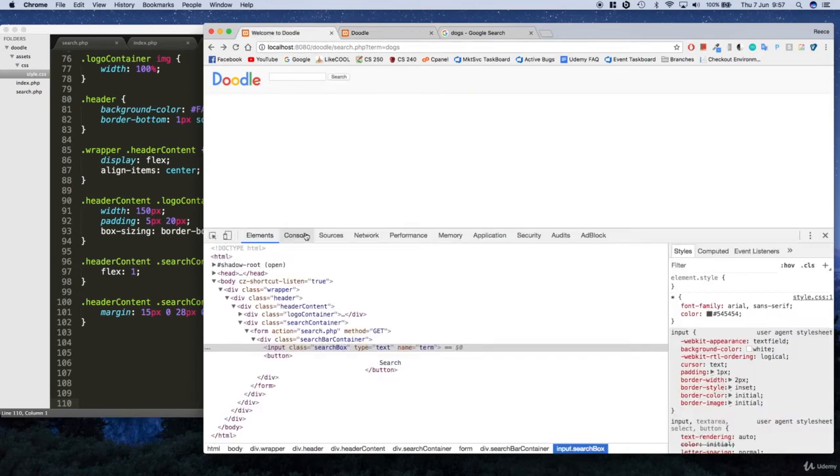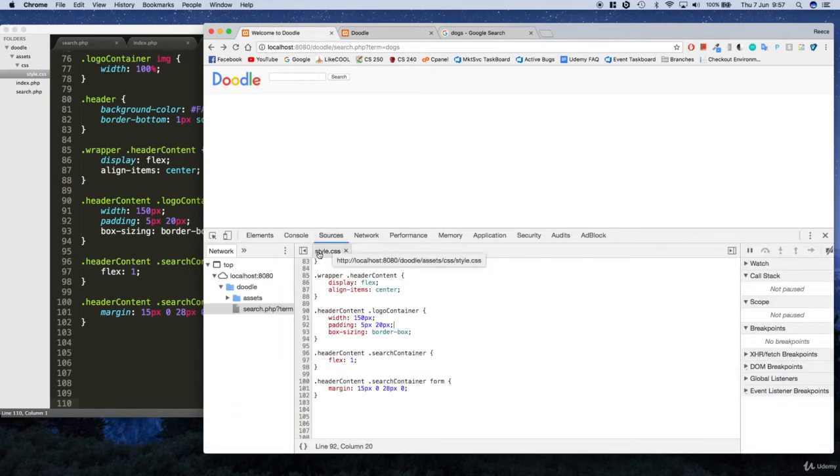So going back to here, go to the sources tab and then find the style.css page again. And then underneath there, what we're going to do is say .header-content and then .search-bar-container. Alright, and I can see I've made an uppercase O right there. Search bar container. Okay, great.